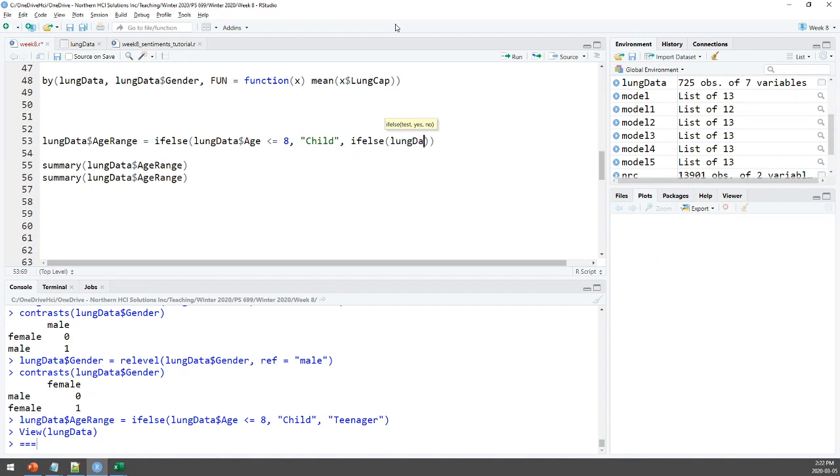And I'll do lung data, age. What will my condition be? So now we're choosing between youth and teenager. We want to return, so we're going to be returning either youth or teenager. What should go where and what's my condition? Less than or equal to 8, greater than or equal to, or less than or equal to 12, greater than 8. So there's a couple ways we could do this.